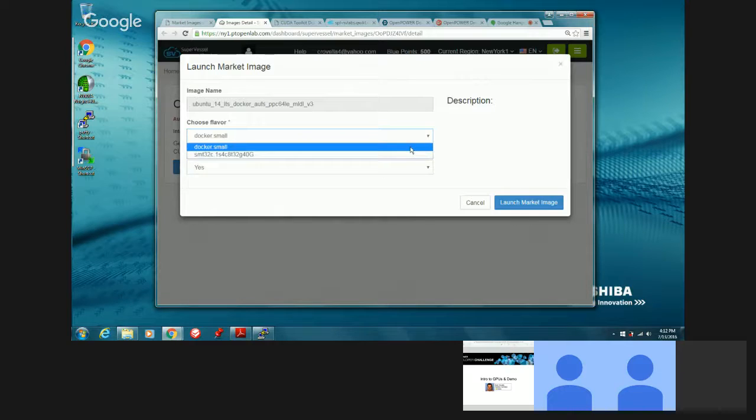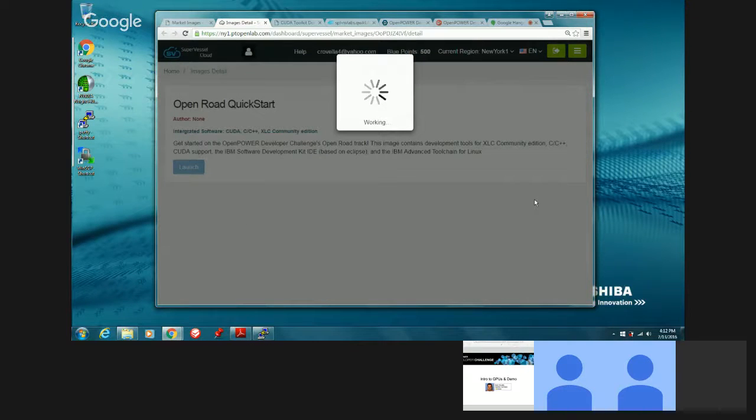But in my case, I don't need to do that. We're doing some very simple stuff today, and so I'm going to go ahead and leave it at the small instance. And I do want a GPU included in this instance, so I'm going to leave that the way it is. And I'm going to go ahead and launch this machine instance.